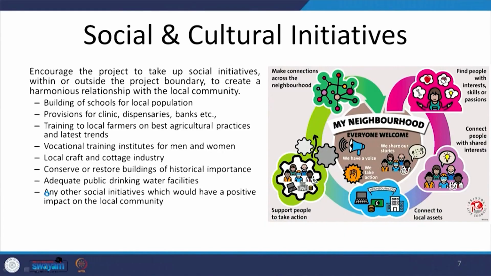The next parameter is social and cultural initiatives. All these parameters are largely interlinked, and whenever we are talking about sustainability, as we have been discussing in this course, only the environmental dimension is not the one which is important. It is also the socio-cultural and economic dimension which is equally important. Often we take care of the environmental dimension and the economic dimension and forget about the socio-cultural dimension.